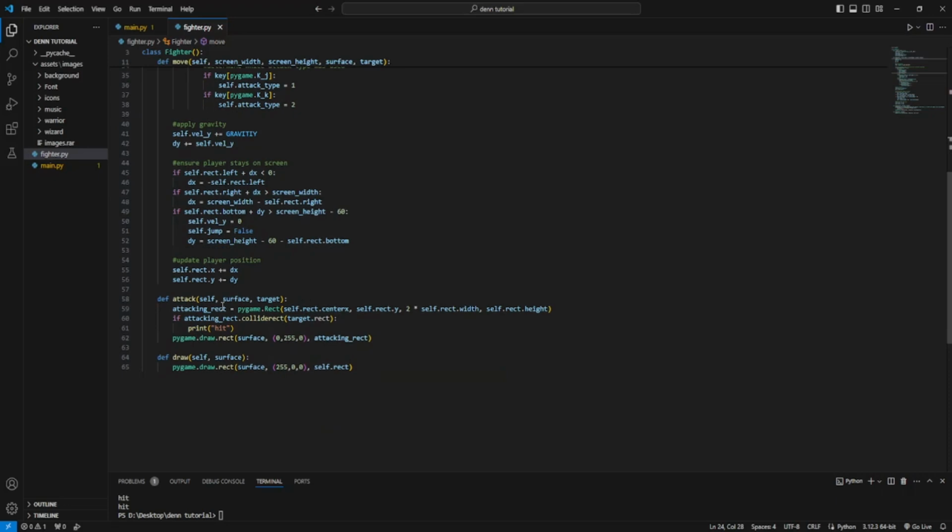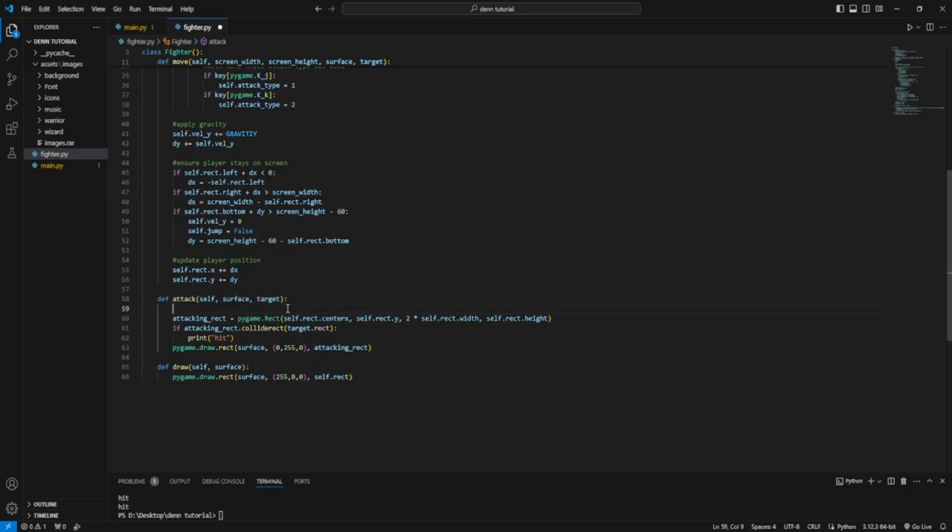So then let's go down to the attack method down here, and as soon as we've thrown the attack, it doesn't actually matter if I've hit the enemy or not. The fact that I've thrown an attack is enough to basically say that I'm now attacking, so I set that trigger, self.attacking, to true.